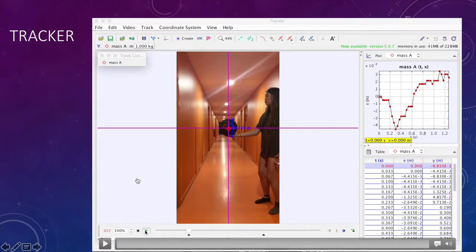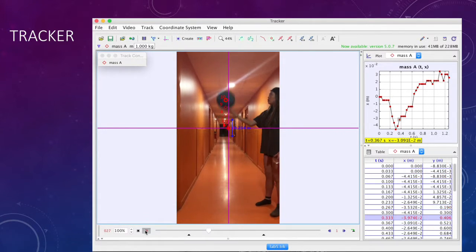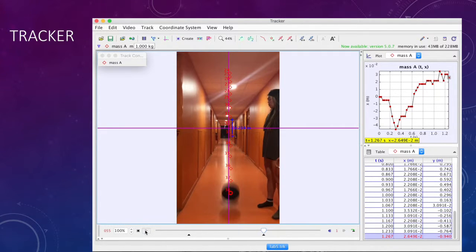Here we can see the Tracker video. The ball will go vertically up and then fall straight down to the ground. Tracker will collect the data for you.